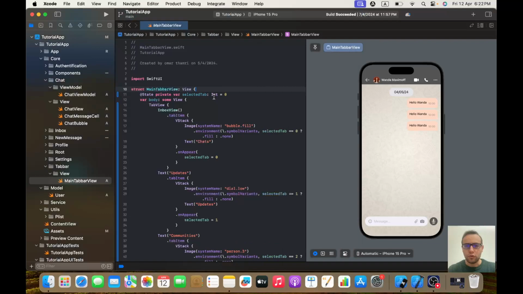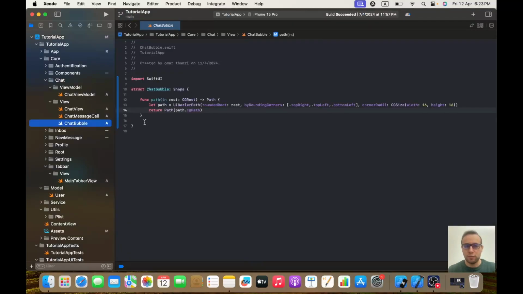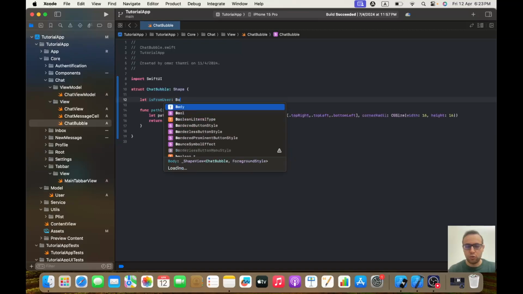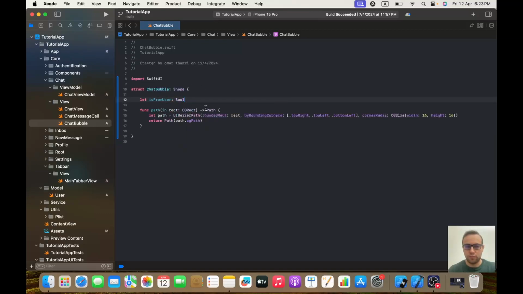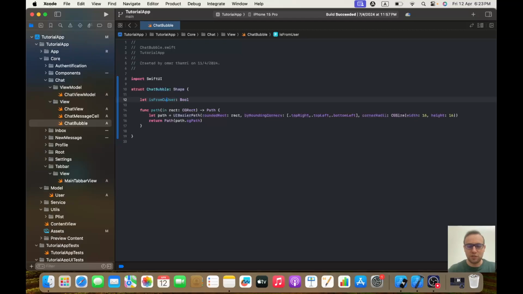And first thing, this is where we left off in the last video. So we are going to go to our chat bubble, and here the first thing we need to add is a new variable. It will be let is from user, and it will be a boolean. Okay, perfect. Or is from current user is a better name, I think.